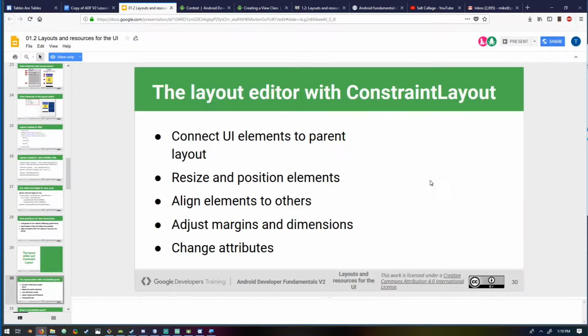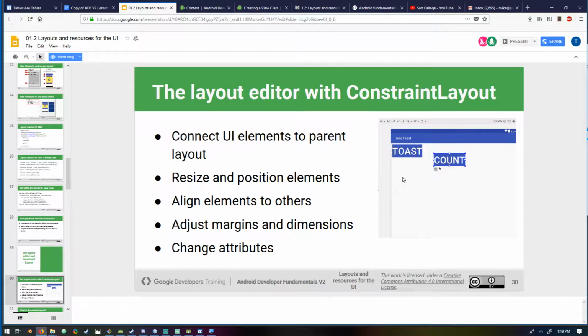The layout editor and constraint layout. So let's dig into these magical things. Magic. Connect UI elements to parent layout. And look, there's even an animation here. They're just doing my job for me. And you're seeing here, they're the nodes in the center of the bounds, right? They're attaching from one to the other. And that's what's going on there.